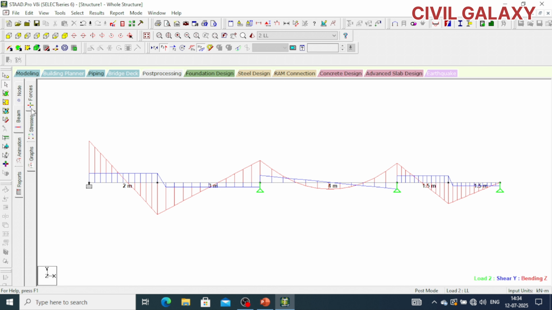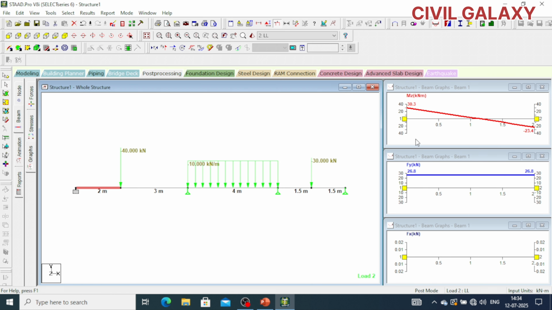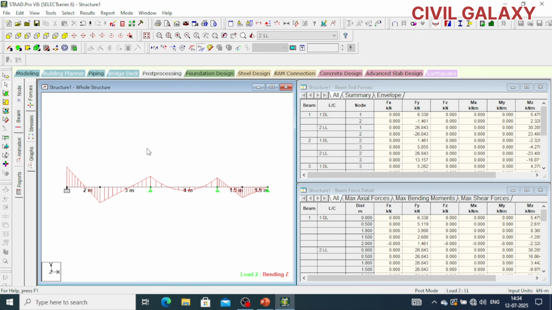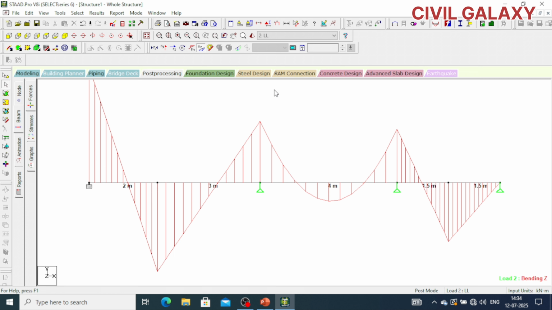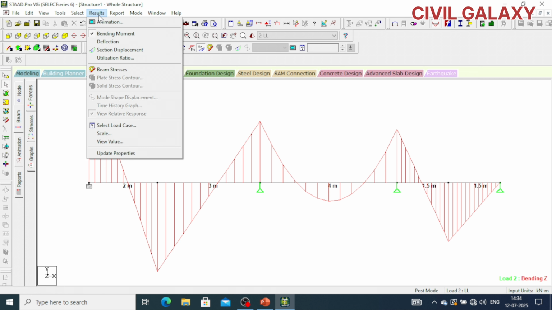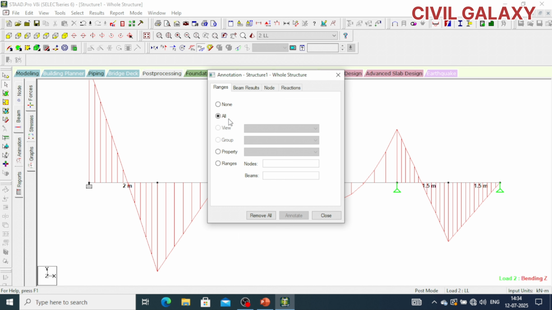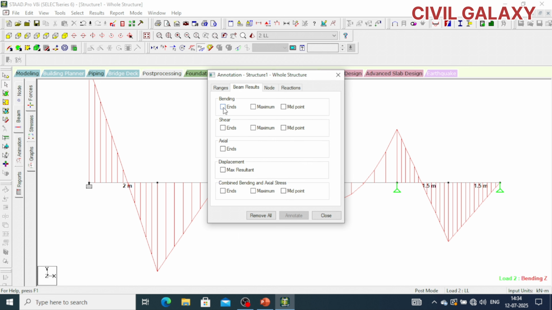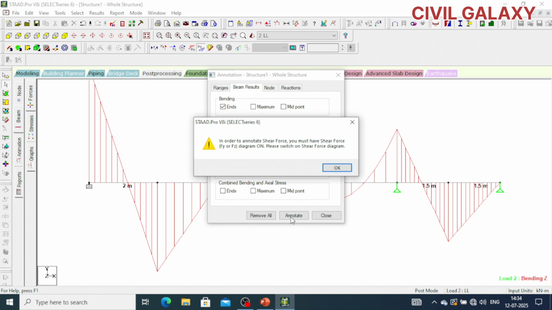If we go for graphs here, we can get the shear force and the bending moment. We'll go for forces. Since we want the values, we'll go for results, then view value, and then beam results. We want bending, shear, and combined displacement. We don't want axial, and we don't want combined bending and axial stresses. So we'll just take bending and shear and annotate it.